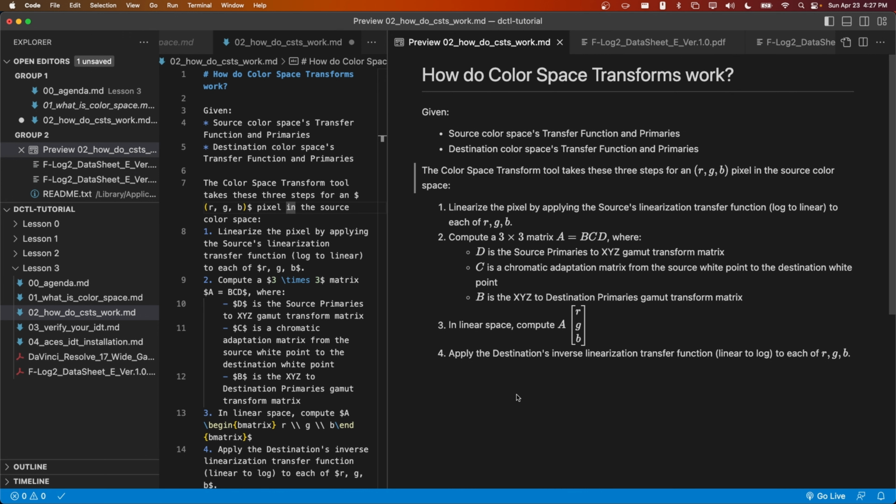So that covers the 4 steps needed to implement a color space transform. Let's suppose that we recently bought a new Fuji camera and we want to convert from Fuji F-Log2 to DaVinci Wide Gamut DaVinci Intermediate. The first thing we'll have to do is obtain these 2 sets of data, the transfer functions and primaries of these 2 color spaces.